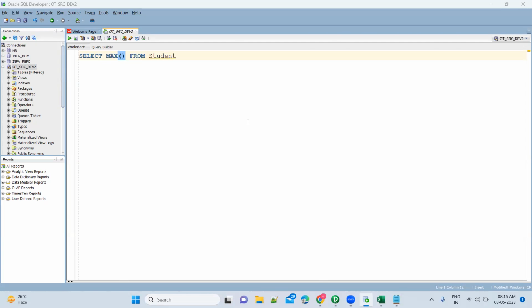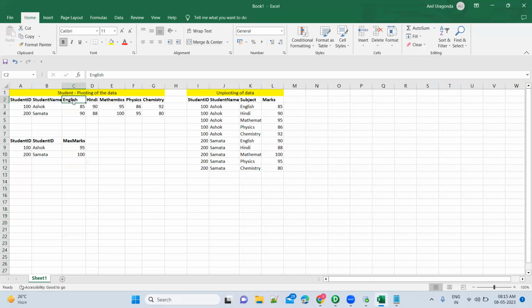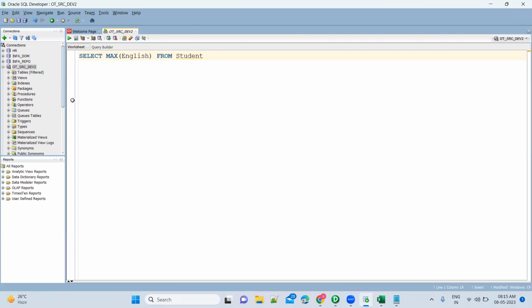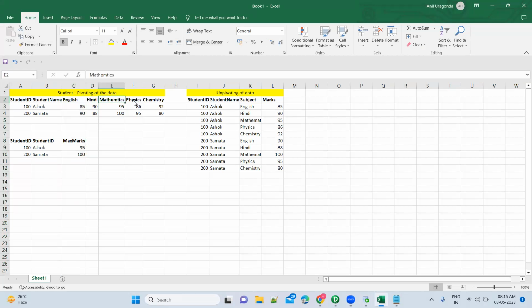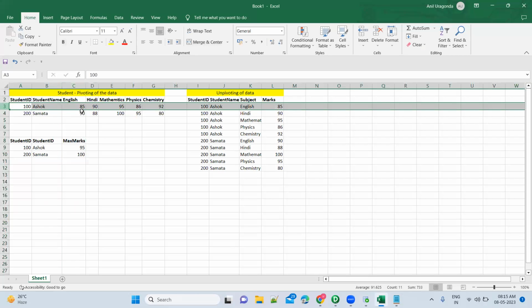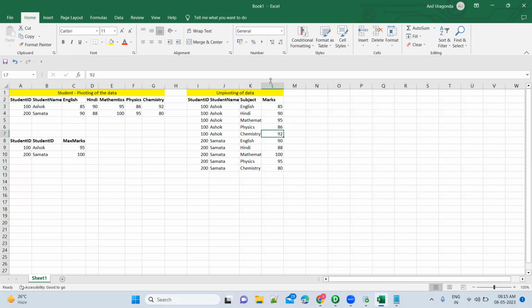Column name will come, right? What column name you will give? Either you will give English or some mathematics or physics. So what will it do? It will take the max of this column, not the max of this row. Right? Now from here you can calculate like that.